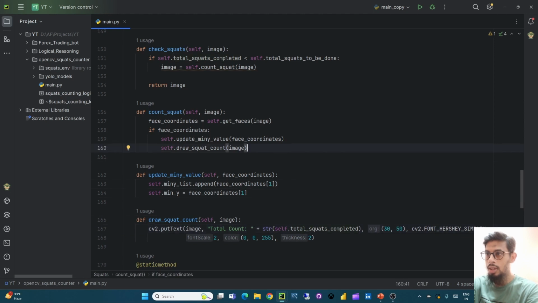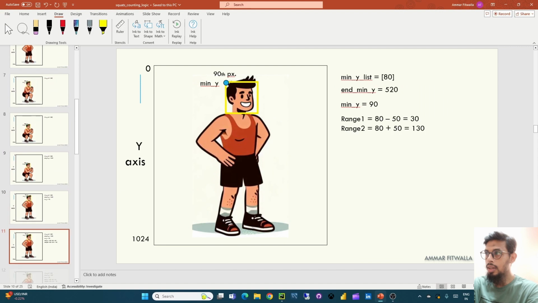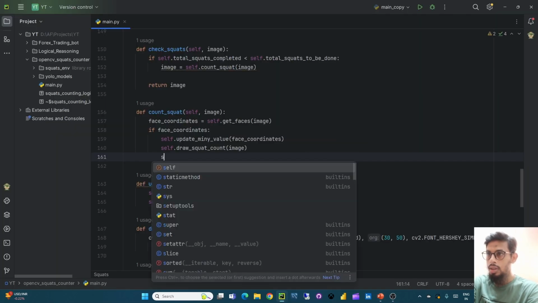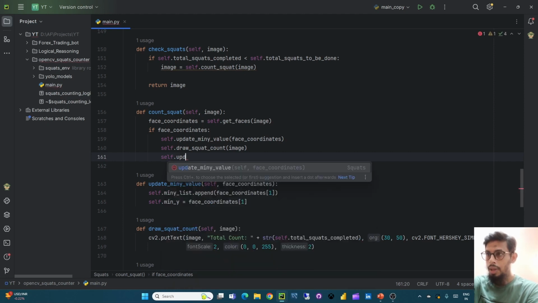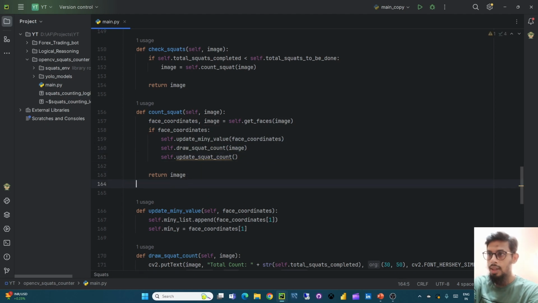Then after mentioning the total squat count, we actually have to update the squat count, the logic which we have seen here, this one, the ranges one. Okay, so we will implement this logic in the code now. Self.update_squat_count, and then at the end we have to return image. We have to get the image here also. So let's create this method.